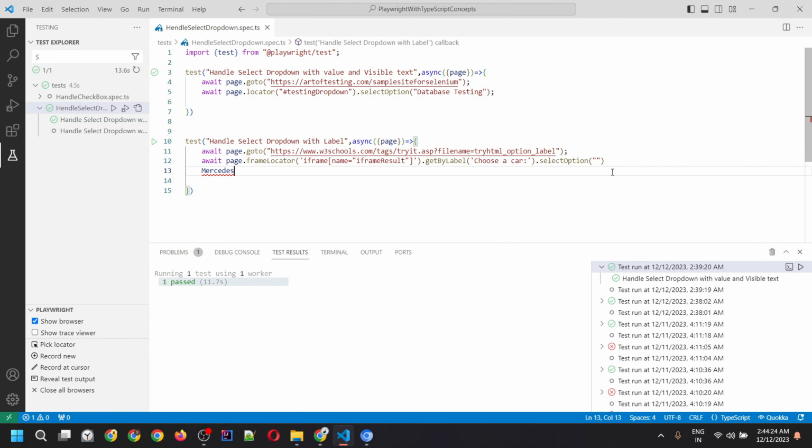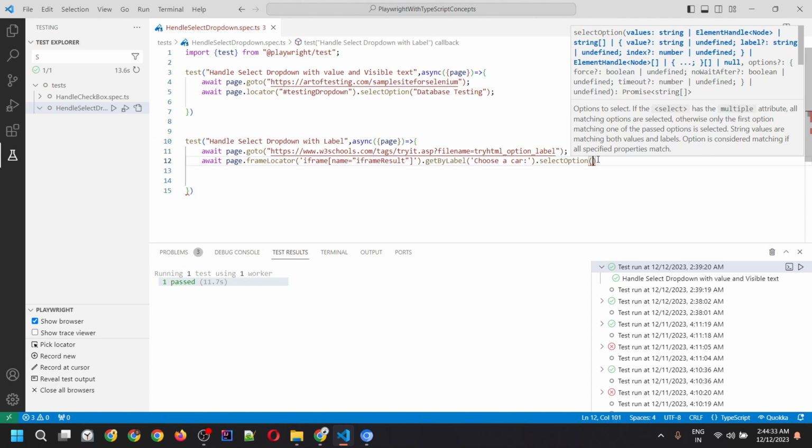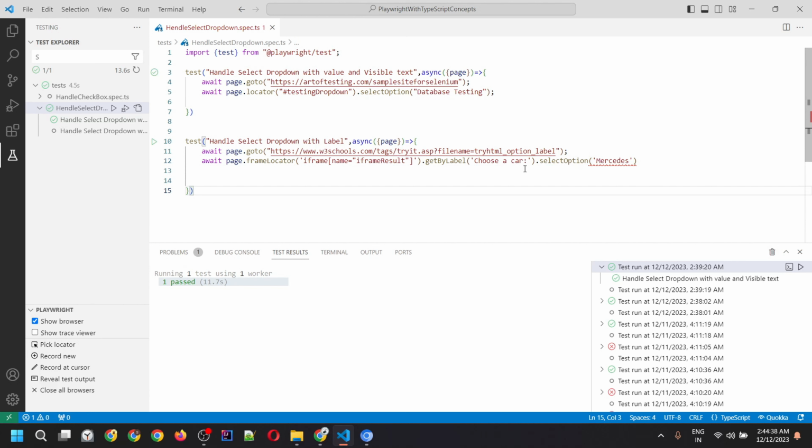Okay, and just provide it as the string, right? You can also use single quotes or backticks to give the string. Let's use the single quotes this time. So now what will happen? It will open this W3Schools page, and from that locator, it will select this Mercedes using the label, right? This is the label which we have provided.